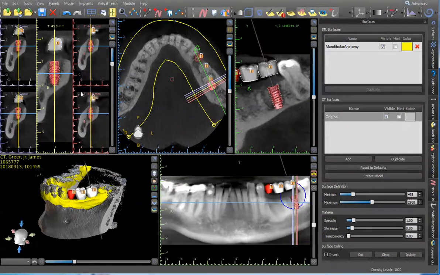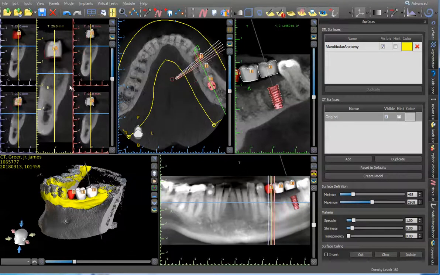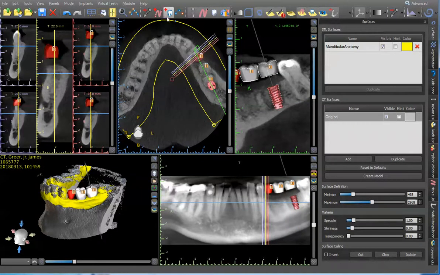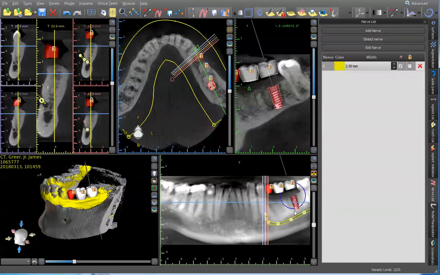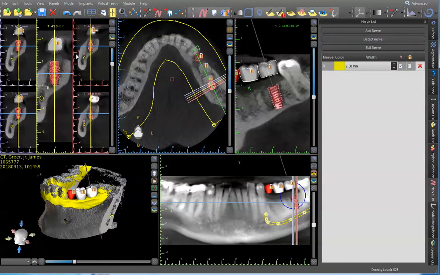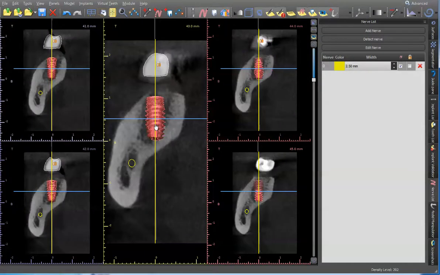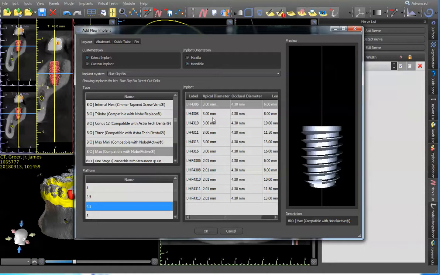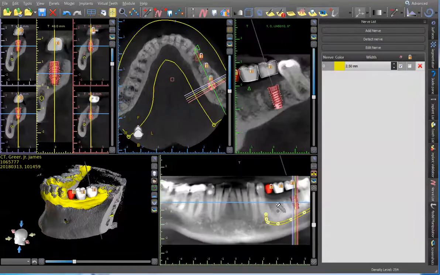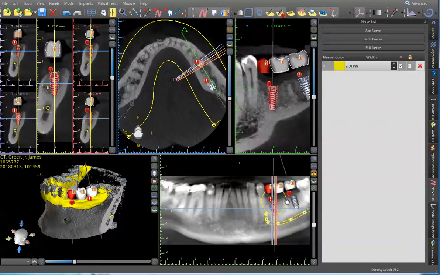We need to do, before I do any of this, is find our nerve. So we'll click on add nerve, detect. And that worked out pretty perfect. So going back to this, we seem to be actually very, very good compared to our nerve. And then we'll add another implant. For this, I'll add a 4.3 by 10, which would be fine. Change the angle just a hair.